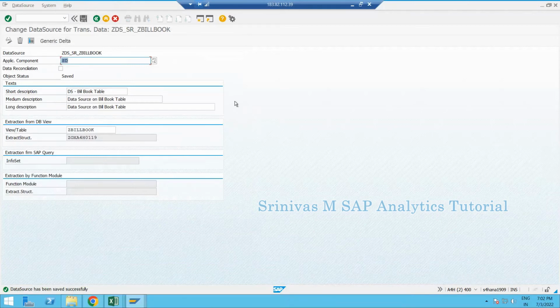When you are navigating through screens, all the information messages, warning messages and error messages will be displayed at the bottom, or sometimes some other place. We need to keep an eye on it. If it is green, it means it is successful. Data source has been saved successfully. Okay, so whenever we reach this point, we are done with the creation of the data source.